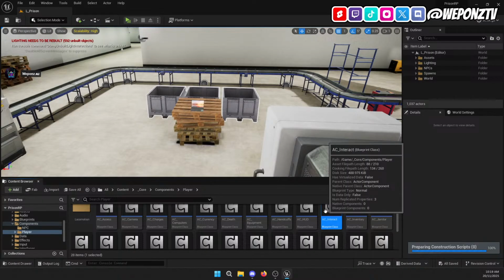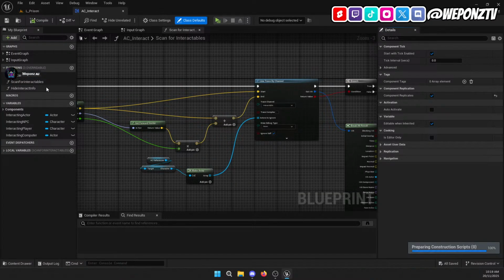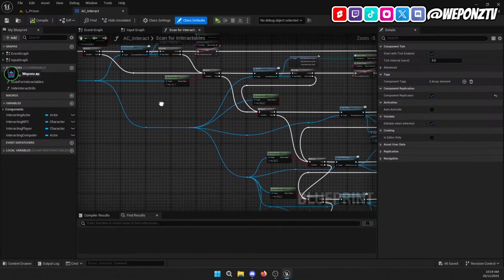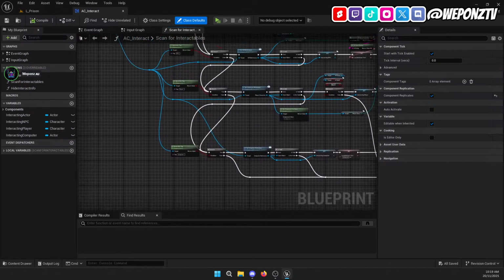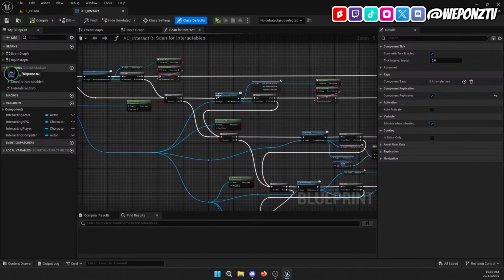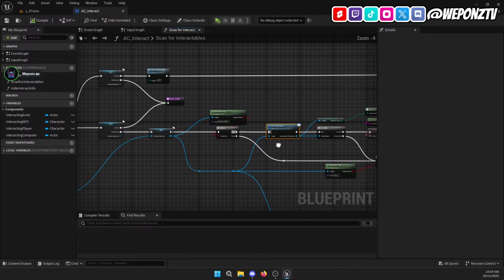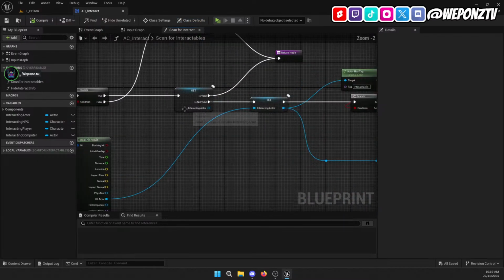Interact. So scan for interactables. Look at this. This is not how it's meant to be happening. Essentially, it should all be happening through this one interface. But see what I'm doing here, right?